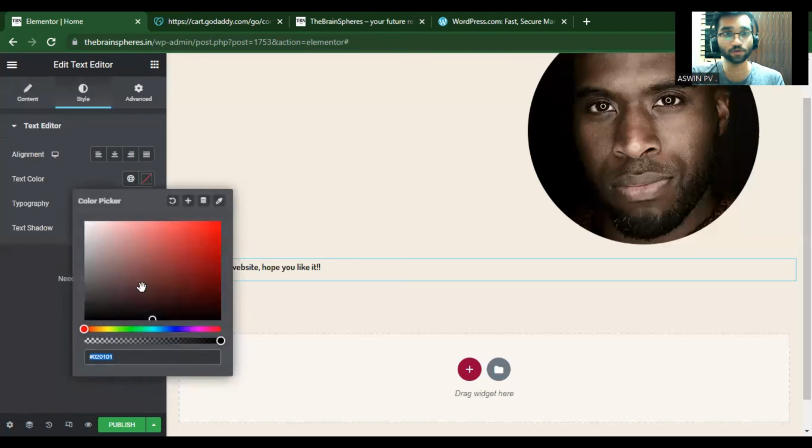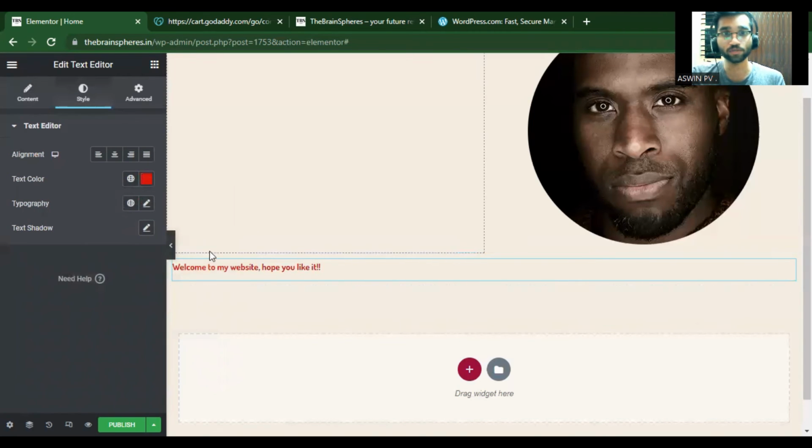Yes, so it gives you different options of different colors. What you can do is just drag this to this particular dark red. Yes, I want this to be in this particular color. Let it be this. And what I do is that I want to change the font.